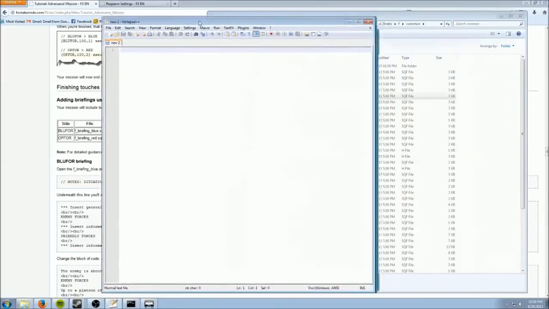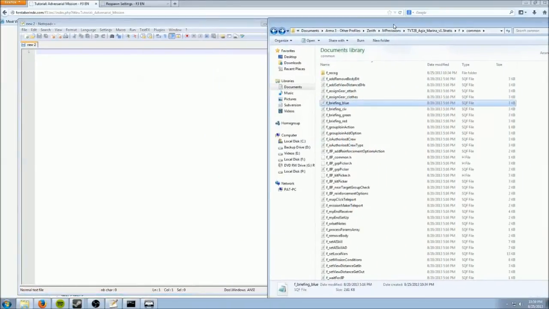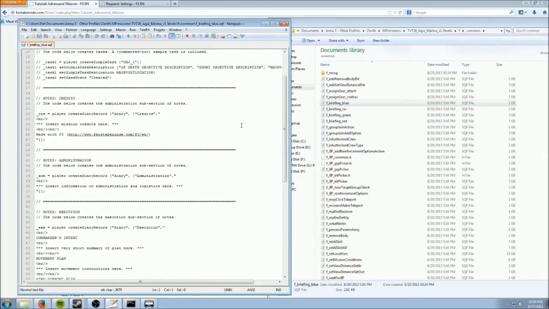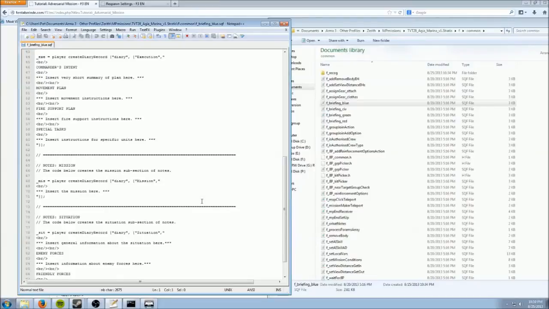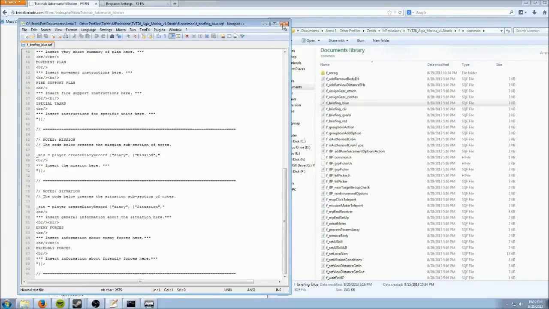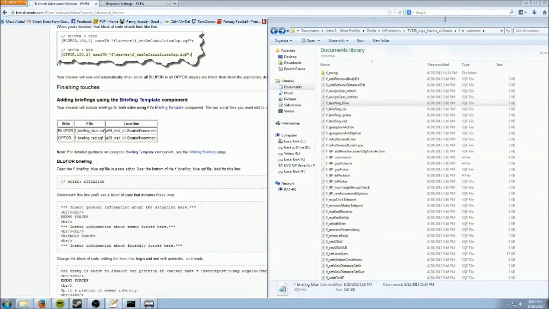I'm gonna go ahead and drag Notepad++ over here because these kind of files you really need something like this to look at. And this is what he has in his tutorial, and you can change everything in here to whatever you need for each side. And that's where that is.